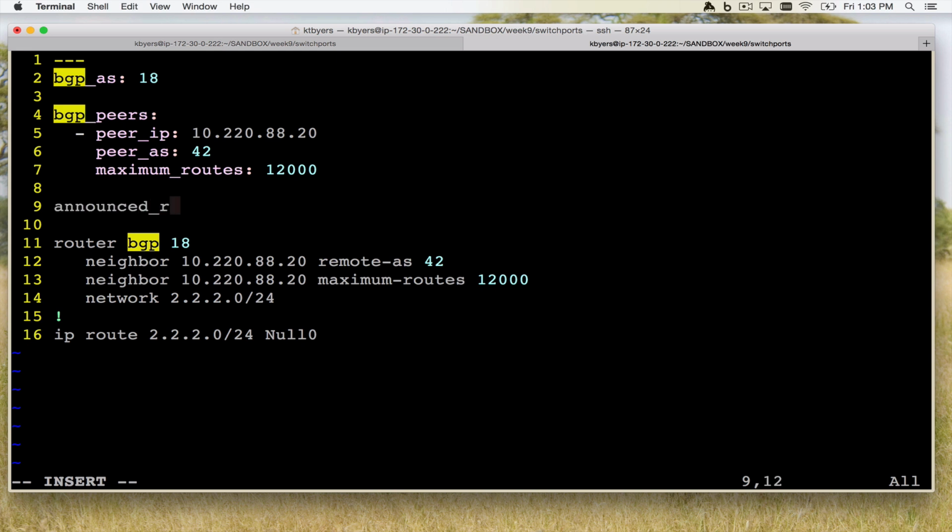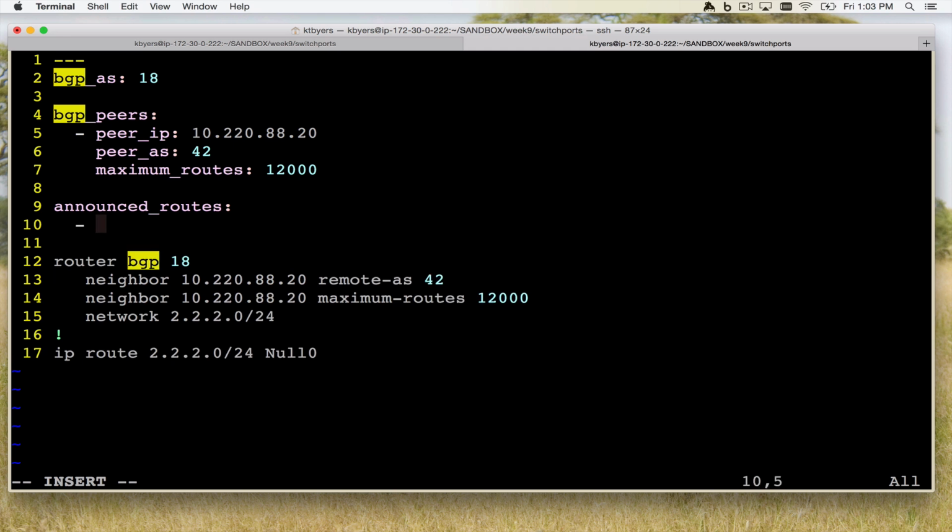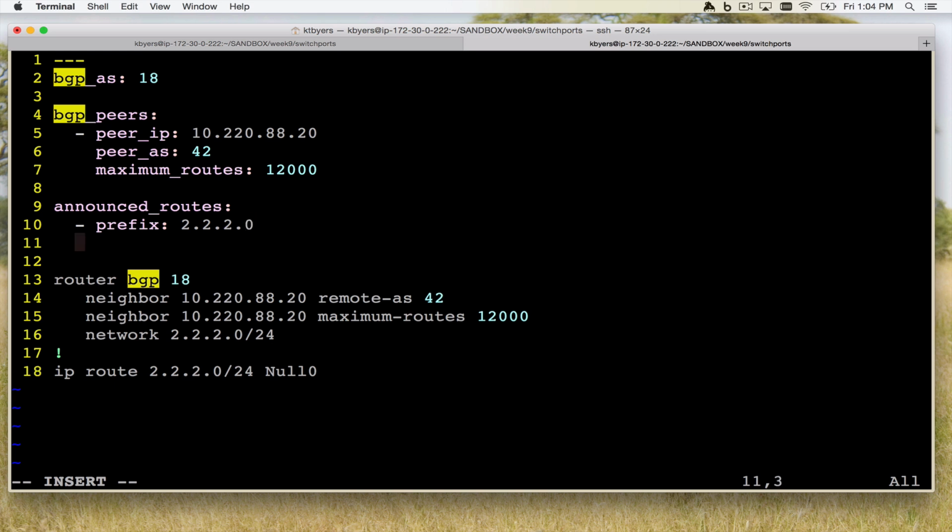We'll make another variable for the routes we're going to announce. Once again, we're going to want to have the capability of announcing more than one route. So here I'll say the prefix is 2.2.2.0. The mask is 24. Now, we could potentially have the mask just hard-coded up here and not have this separate mask variable. You could go either way on that.